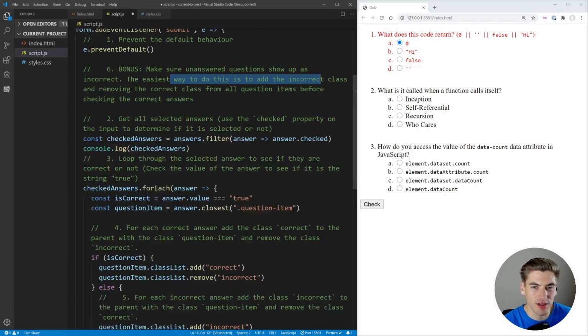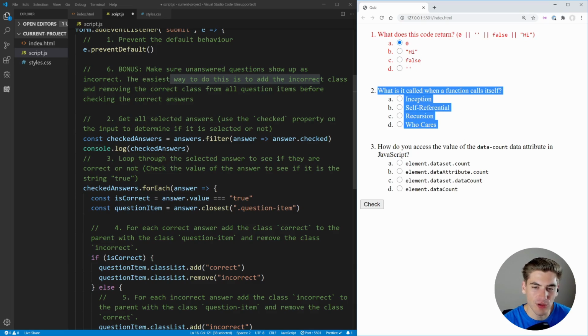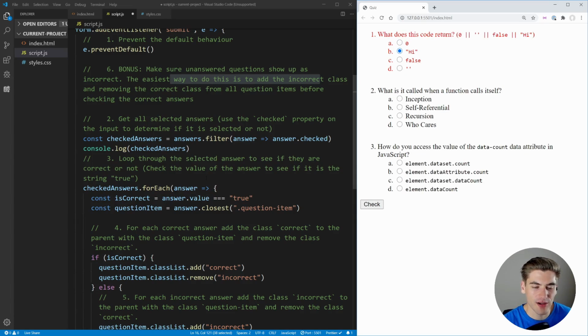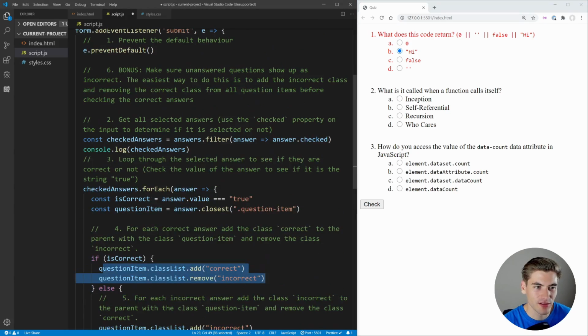And the reason for this is that right now when we click check, it's only marking this as red, even though both 2 and 3 are wrong because we didn't actually answer them. So to mark them as wrong, what we're doing is marking everything as wrong and then only marking the ones correct that are actually checked and show up as correct. So let me show you how to do that.